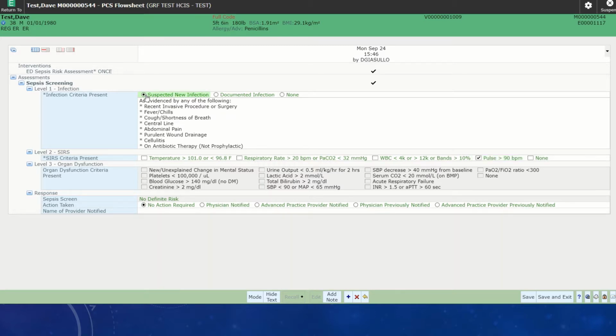So let's say there was a suspected new infection, my temperature is high, my respiratory rate's high. It now asks me if I have any of these. So the nice part is there's a none, because sometimes in the ED we will only have a blood sugar or a change in mental status right away. We're going to check those things, especially if there's a change in mental status, but we might not have anything else back because they're just walking in.